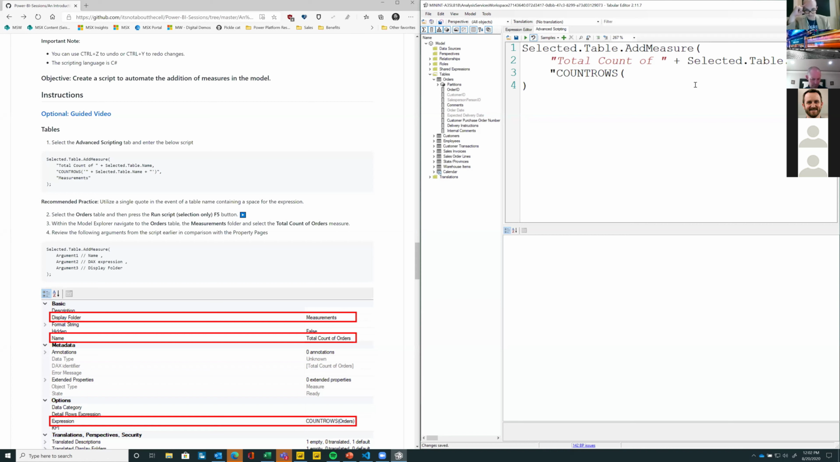Good practice is using a single quote, double quote, just in the event I have a table with maybe a space in the name. Concatenator is my plus, Selected, period, Table, period, Name. All right, so I'm using that name property again. Concatenator plus, double quotes, single quote, close parenthesis, double quotes, comma.